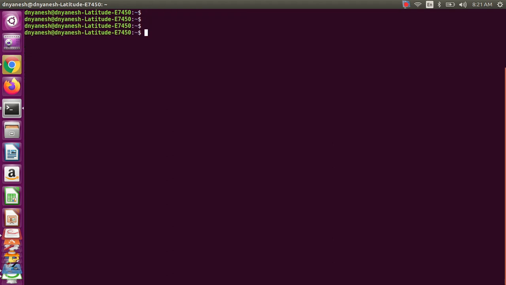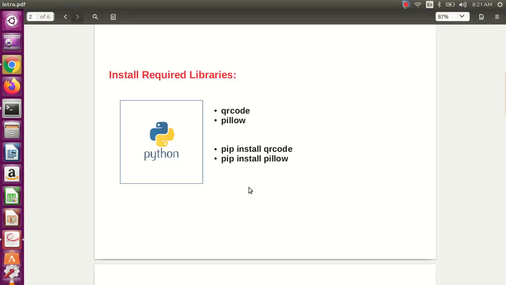So the first command is used for QR code generation, and the second is used for QR code image generation. Mostly somewhere you can see PIL in capital form instead of Pillow. This is the Python Imaging Library, PIL. So now we have successfully installed the required libraries.